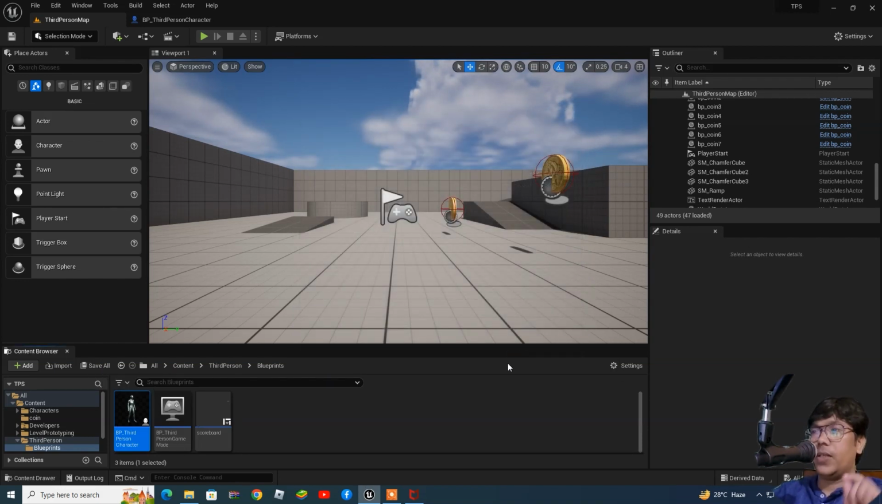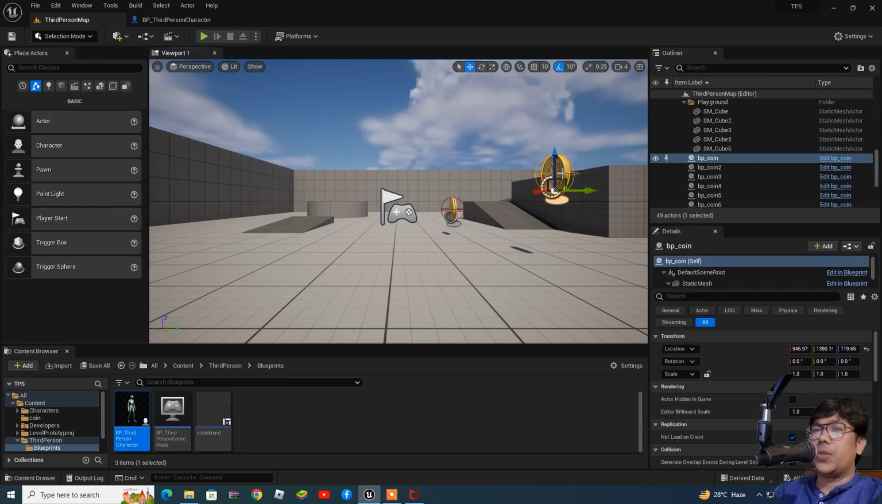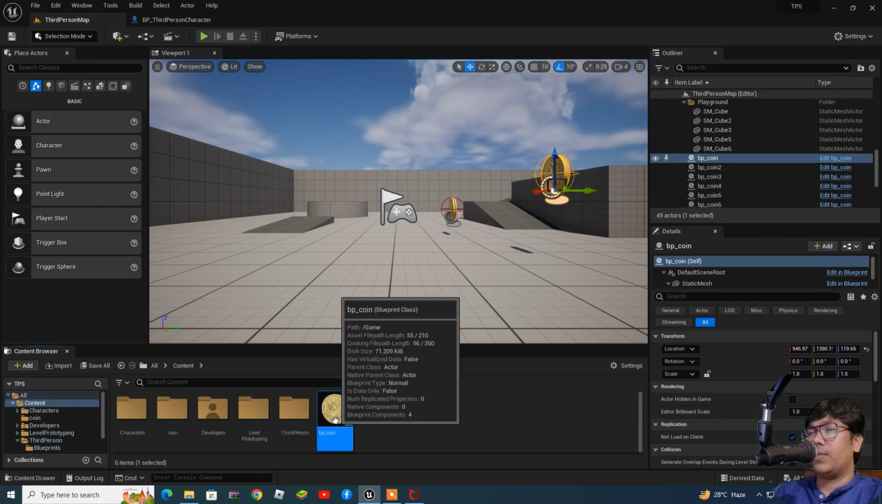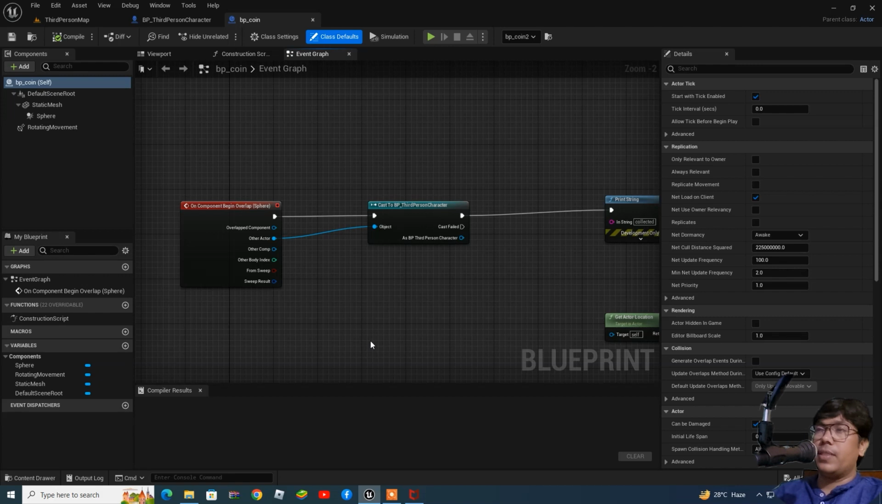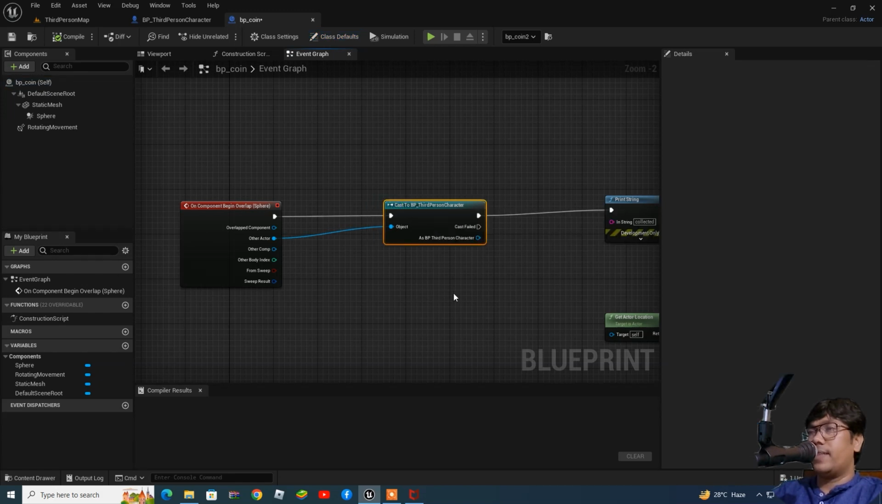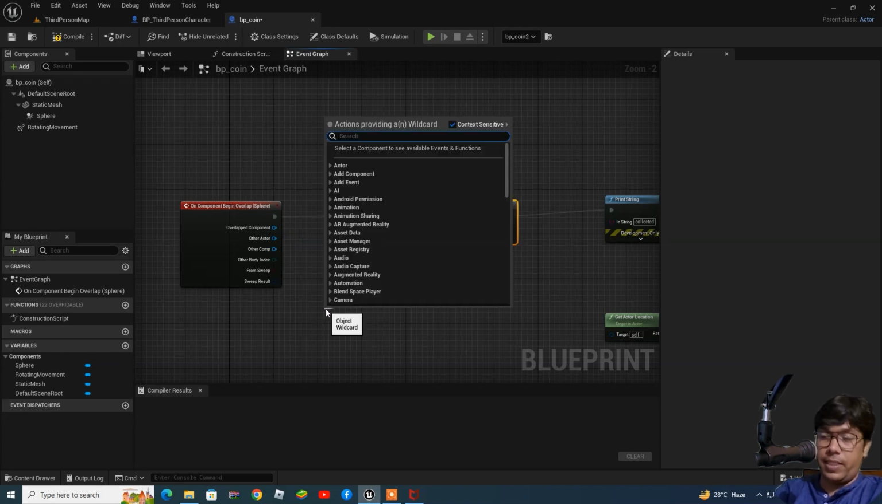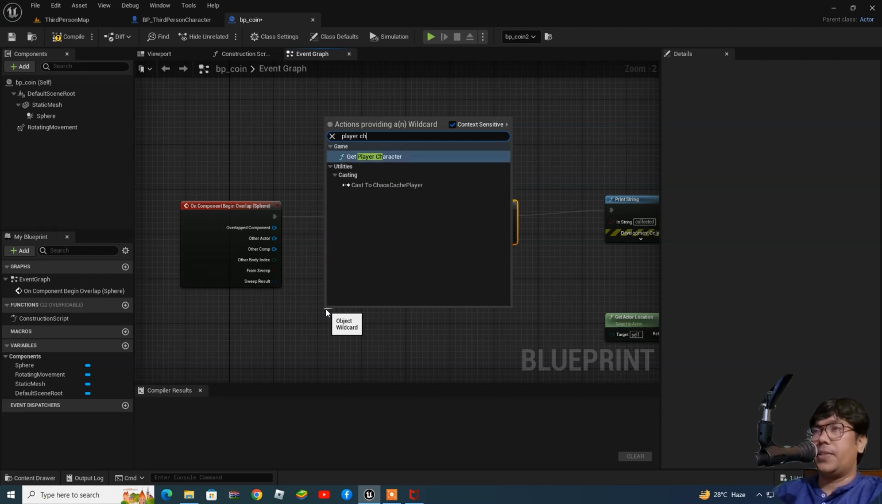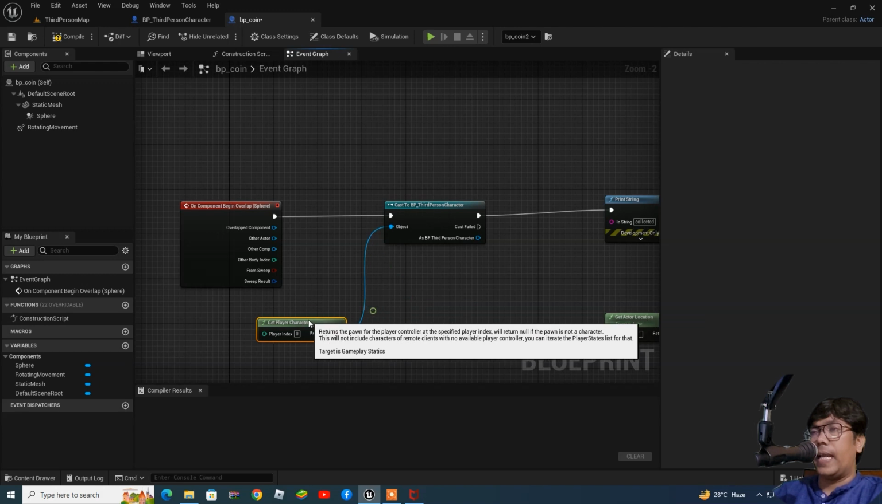Yes. Okay, so in this coin which we have created the blueprint class, just say control plus B and just check. Yes, so this is the coin. Here we have to set the calculation things. So already we have created the third person character. Just say disconnect first, because here we have to give the reference for the character. Again we have to say player character, get player character.